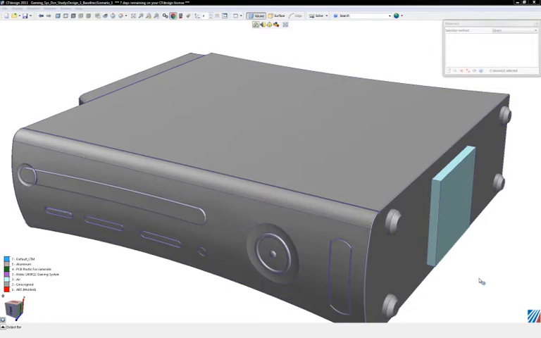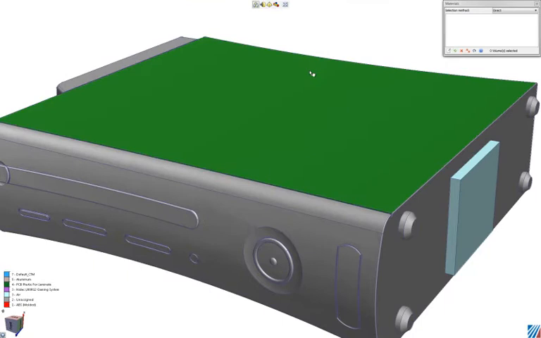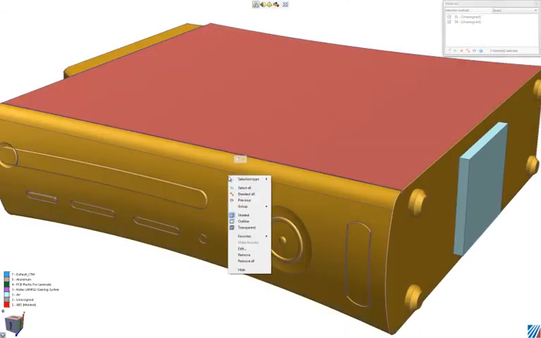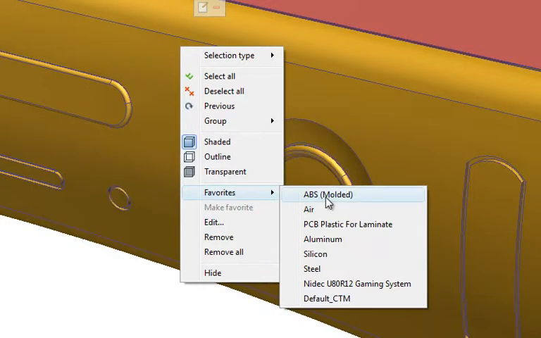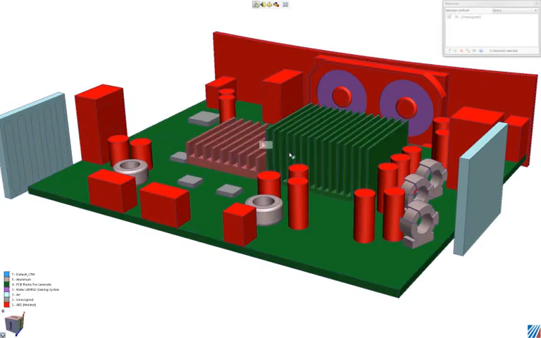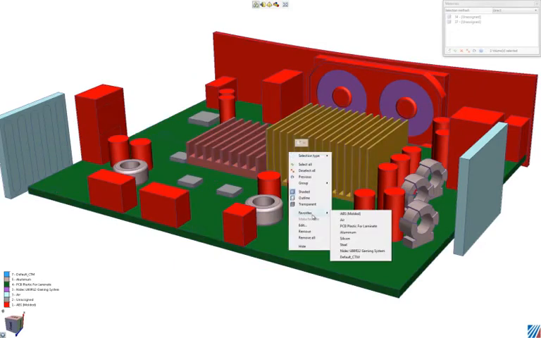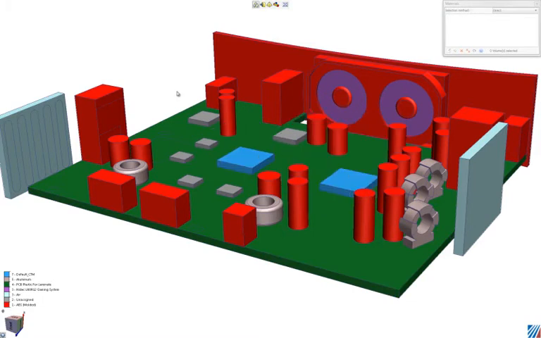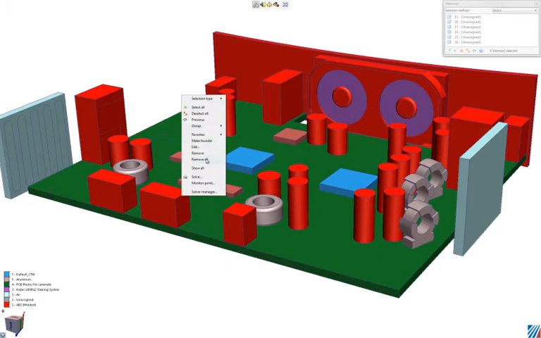So what I'm going to do now is finish the setup of this electronics assembly without using a single button or pull down. First, I'm going to go to a full screen mode, and now I'm going to directly interact and use favorites to apply commonly used materials. I'll associate aluminum to my heat sinks, and I can even use groups to assign favorites. I'll grab all of the chips in here and assign those to be silicon.